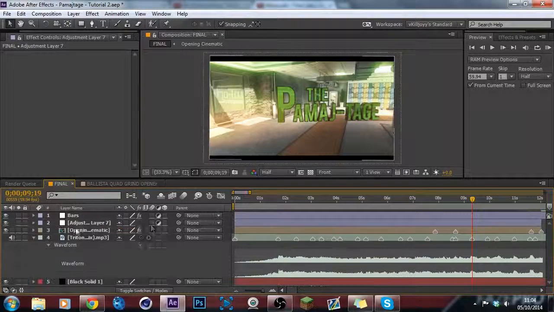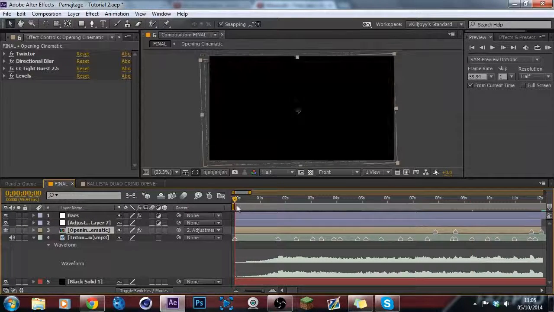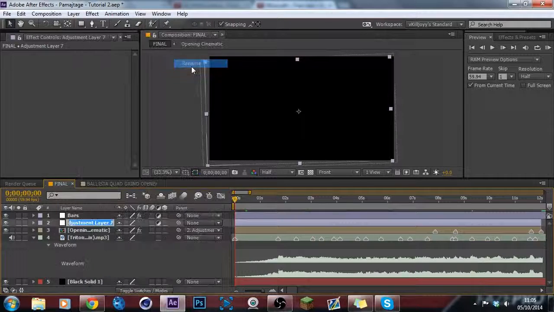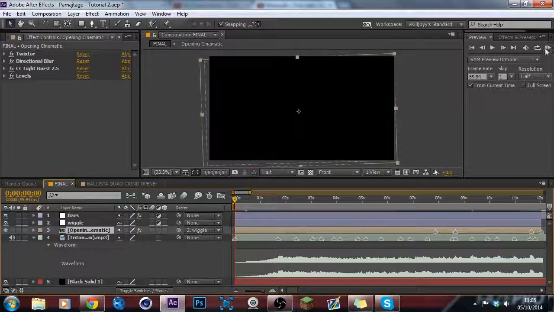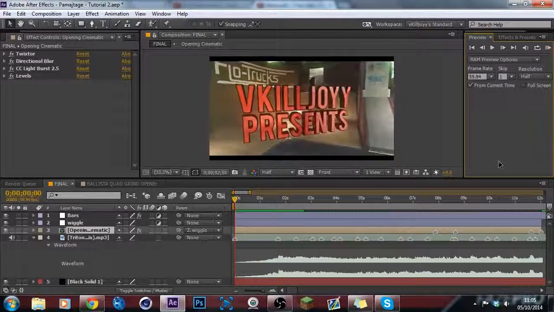Now we just have to link up the opening cinematic layer by dragging this pick whip tool onto that layer there, and then it'll have the same values as this does. Let me first of all right click and rename this layer wiggle, because it wiggles, and the top one's name is bars. So let's just preview that, and what this will do is transform the layer, you see there in the preview.